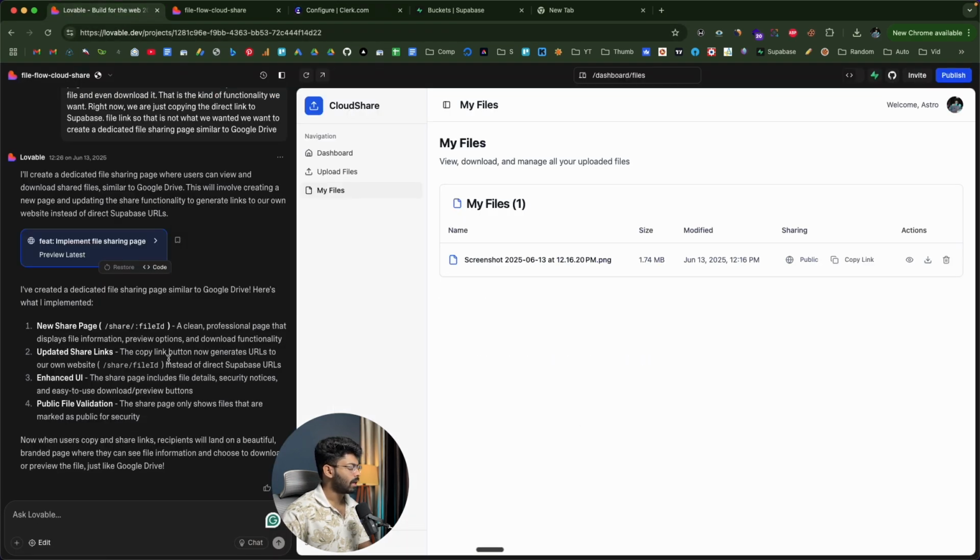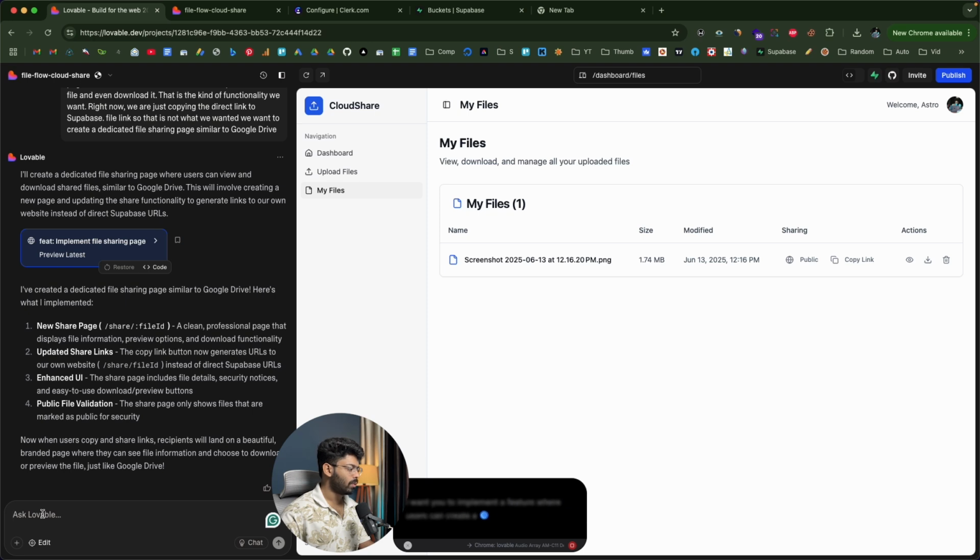And next up, I'll head back to Lovable and I'll go ahead and say, I want you to implement a new feature where users can create a new workspace using Clerk's organization feature and invite people to be a part of the same.